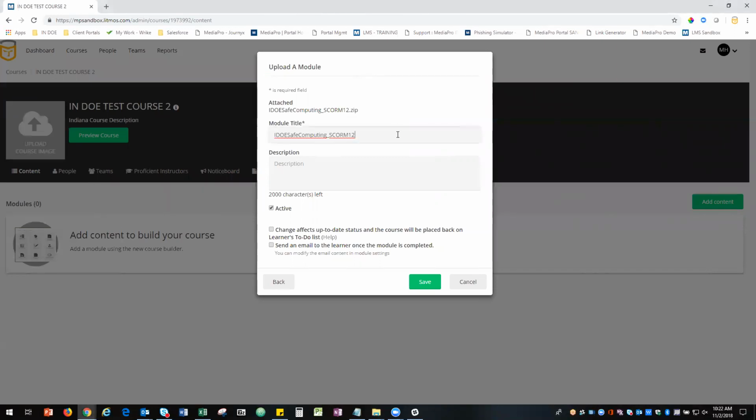I do normally change the module title because that is something the users see. So obviously this is a little bit crazy looking. I may just want it to be called, I'm going to call it Indiana Safe Computing. Otherwise it gets lost in all the stuff that's in the sandbox later on. So I'm going to do my module title.